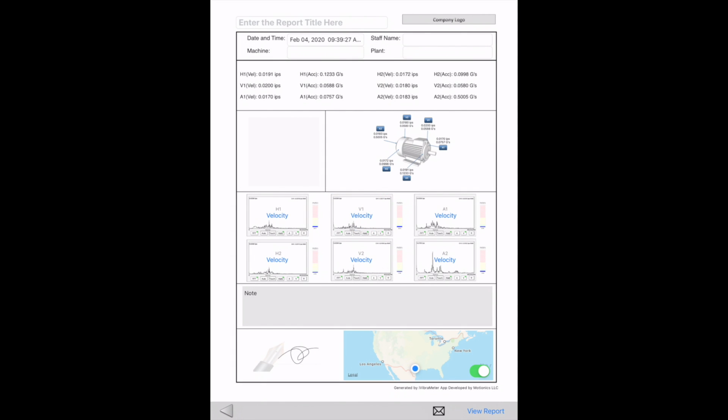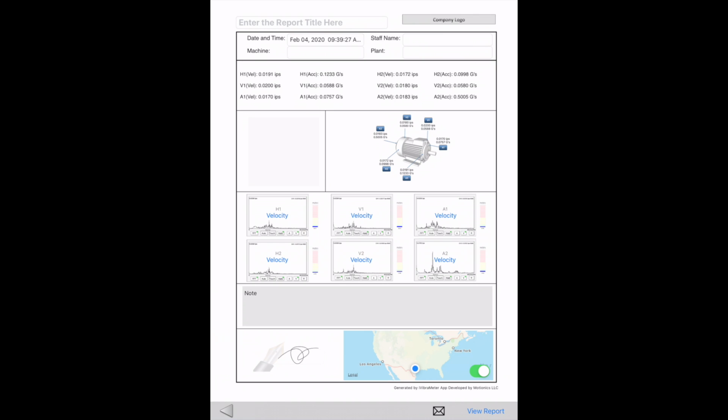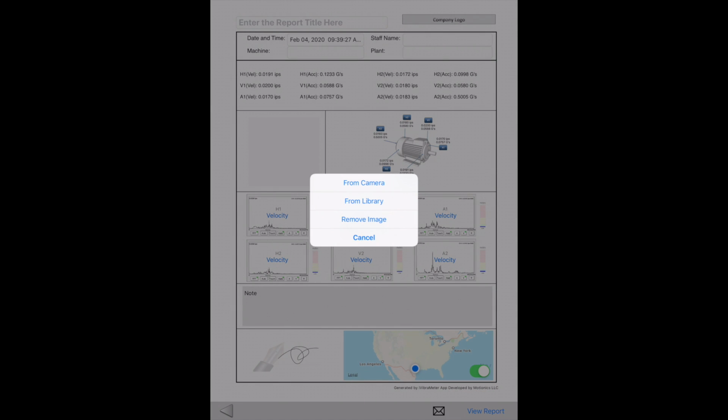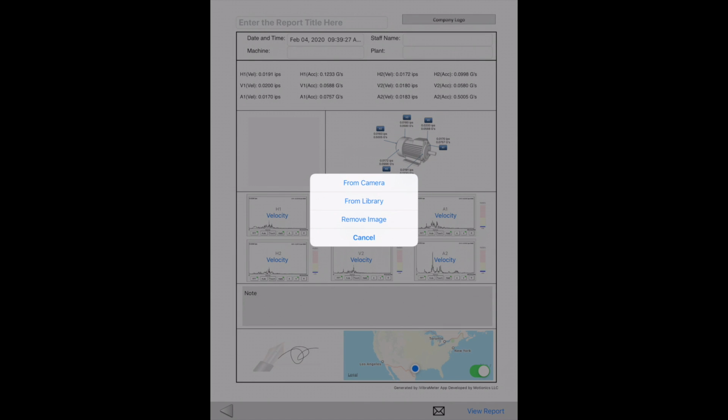On top of the report, user can enter general testing information, such as report title, date and time, staff name, machine and plant. Company logo can be added to the report from camera or photo library. Similarly, a machine image can also be attached.